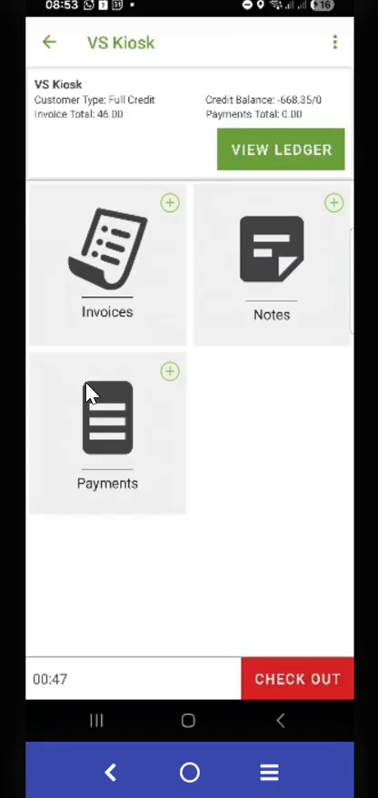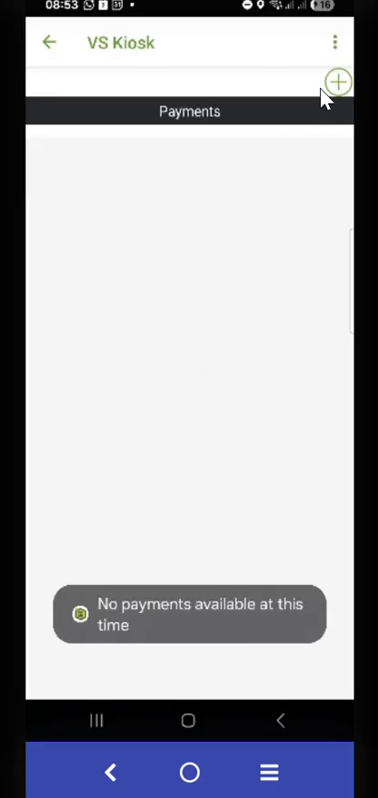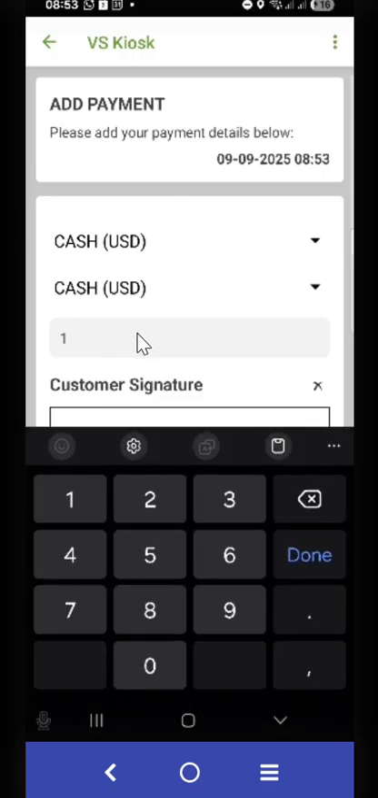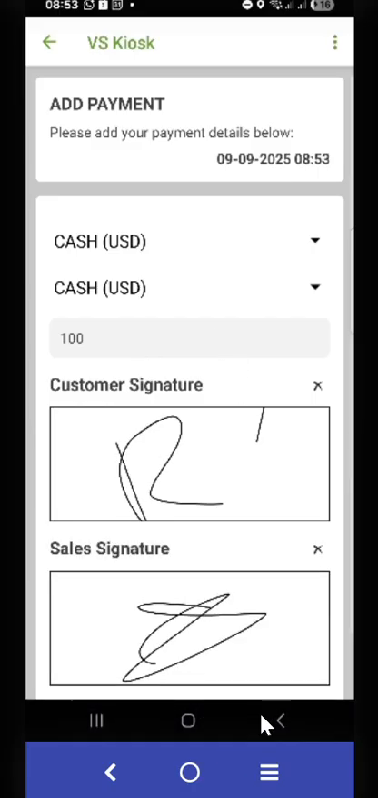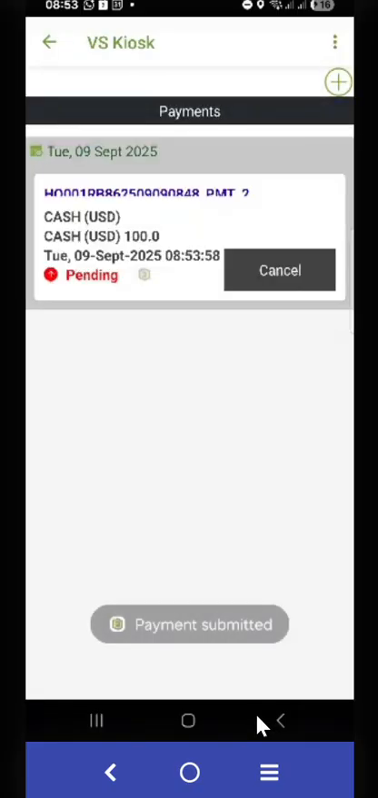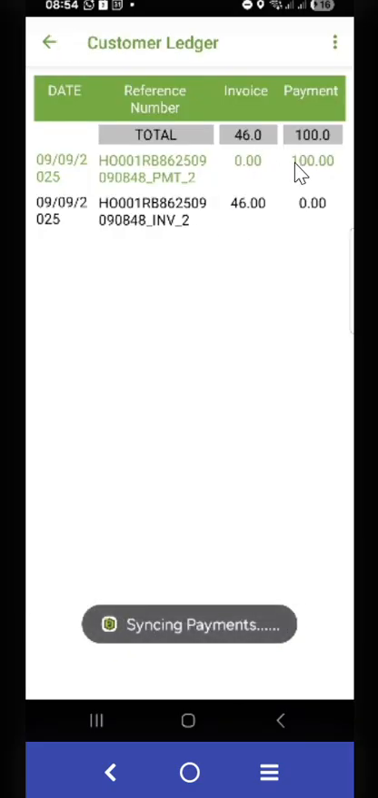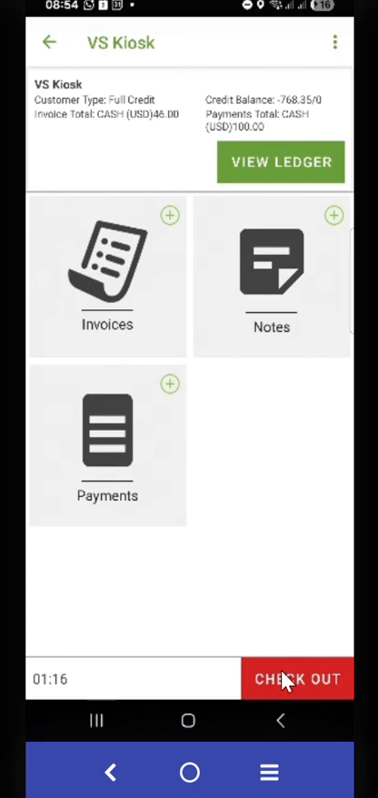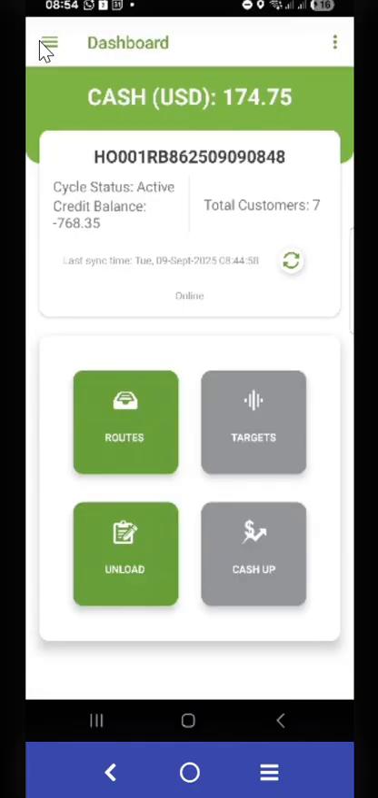So as a rep, I'll be able to come back and check on the ledger and notice that I haven't received the payment. To receive a payment, I just tap the payments tab, then put the amount that I'm collecting, then get someone to sign, submit. Then if I come back to the ledger, it will show now that I received a payment of 100. So on the reports now, on the back end, we'll be able to show the actual balance for that particular customer account.